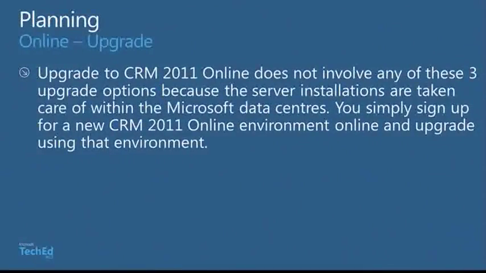And then the upgrade to online, so I touched on premise, and the online is it wipes out the whole infrastructure layer. So it doesn't involve any of these three upgrade options, but you basically go online, you provision a new CRM 211 online instance, and then once you're signed up for that, you go through the normal processes of getting your data up onto that environment and also getting the solutions deployed up in there as well, your 211 solution.